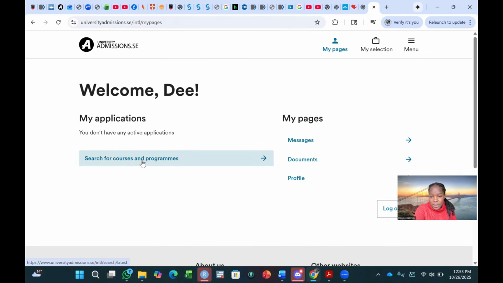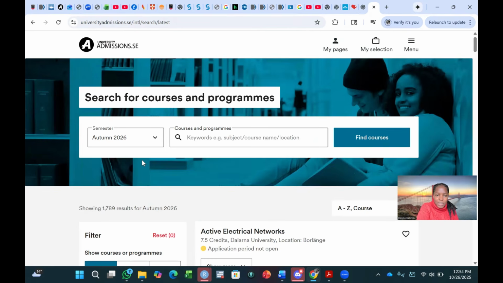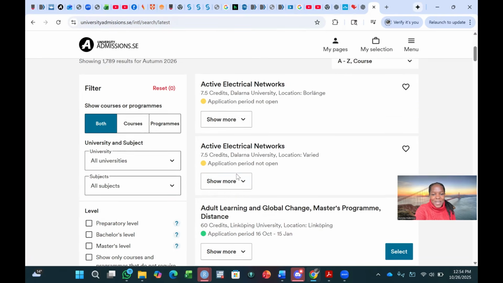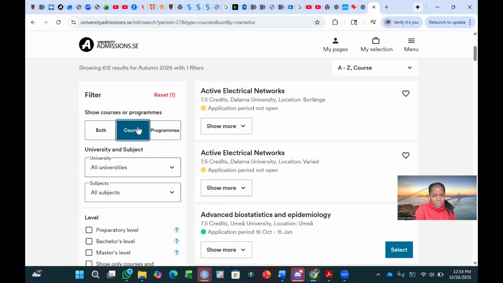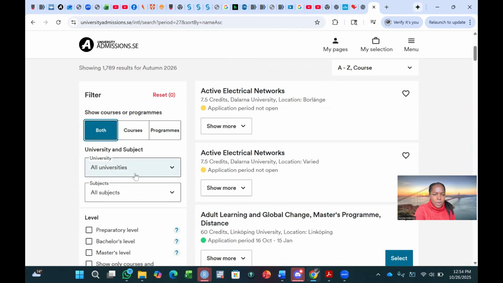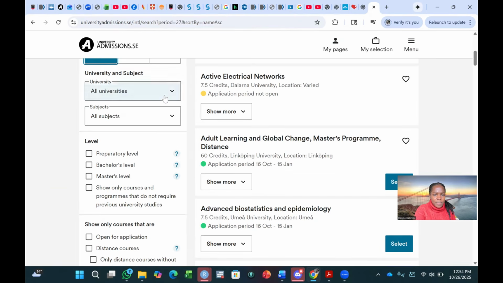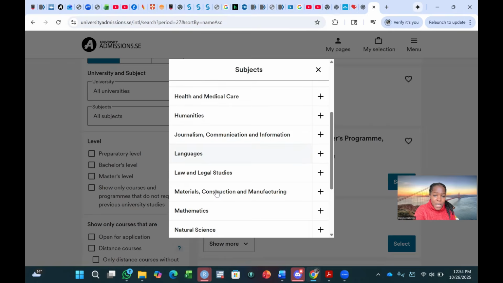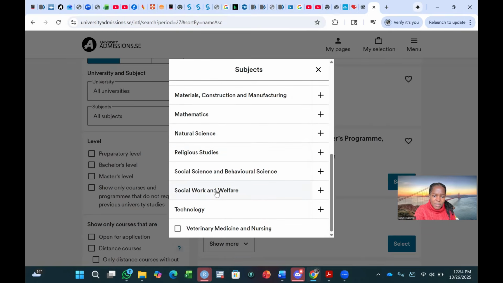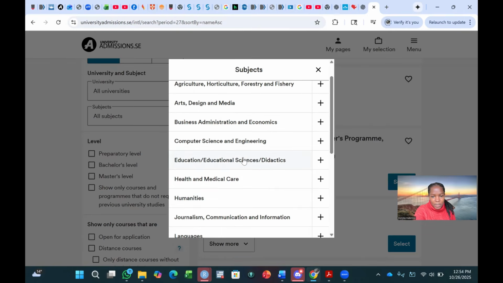So search for courses. You can decide to search for the courses that you want. Now, which course do you want, guys? This is where the filter is. They're telling you to filter, show courses or programs. We can say show courses. Do we say programs or both? Okay, let's say both. All universities, all subjects. For subjects, what do we want? Mathematics? Let me say maybe I want education, or computer science and engineering, whatever.